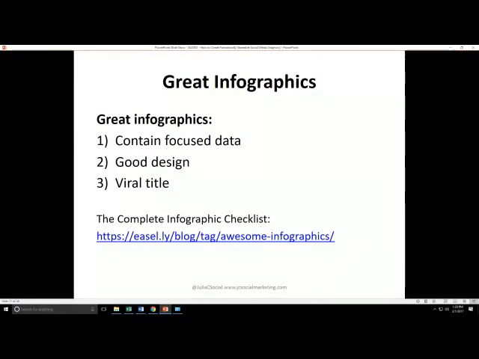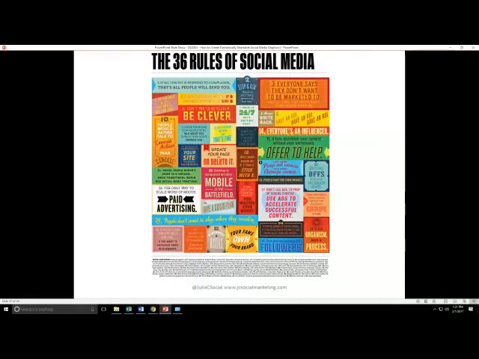Easelly has the complete infographic checklist for you, and it is such a great resource if you are creating infographics. I love the 36 rules of social media. I love the color. I love that it's numbered. I love that it's square, and it easily would fit on any social media site. Sometimes infographics can be a little bit long to share on social media, but you can always share a portion of it and then link back to your site. The whole point is to catch someone's eye and make them want to click on it, make them want to learn more, make them go to your website.